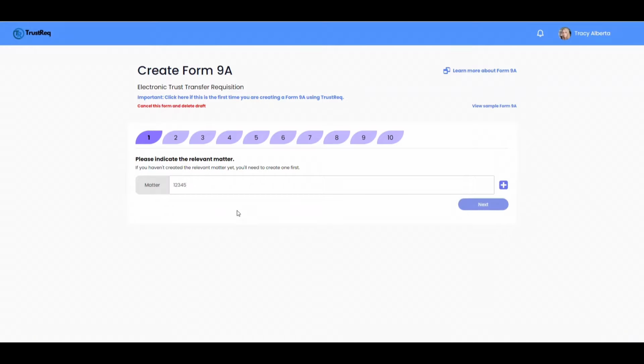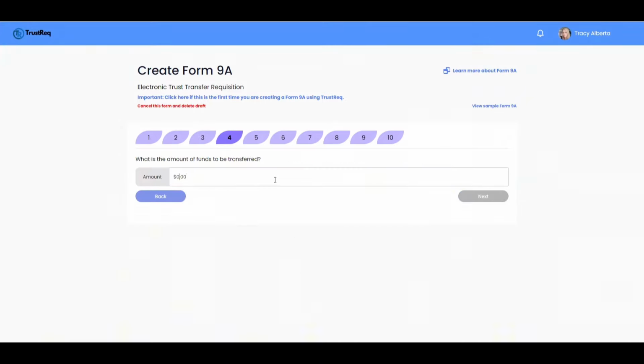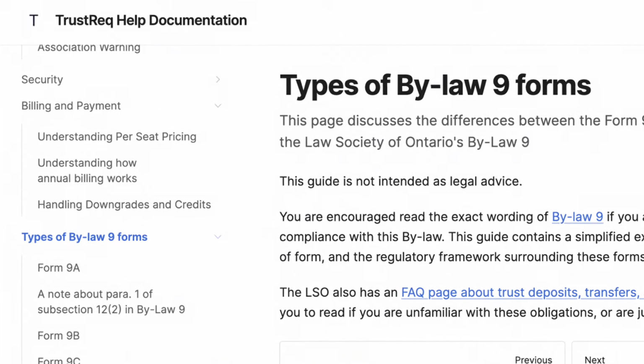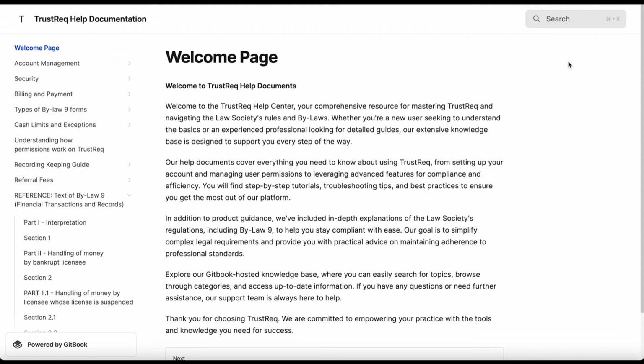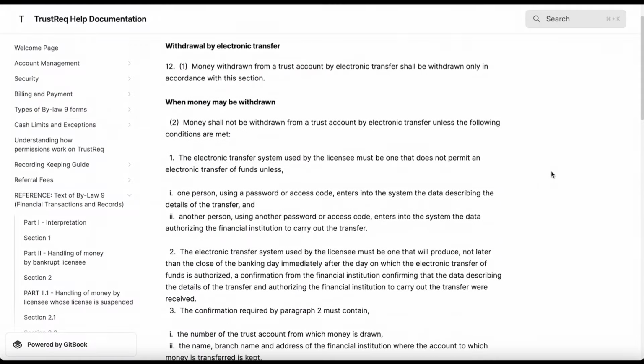In this video, we'll walk you through the process of generating a Form 9A on TrustReq. We'll also help you make sense of your obligations under Bylaw 9 when it comes to things like record keeping, required signatures, and producing these types of documents for auditing purposes. If you'd like to review the relevant sections of Bylaw 9 yourself, you can head on over to our help documentation, which can be found at help.trustrec.ca.